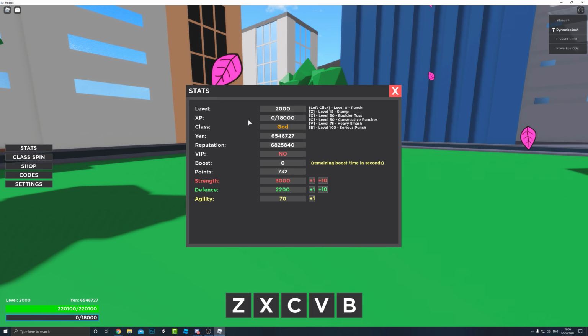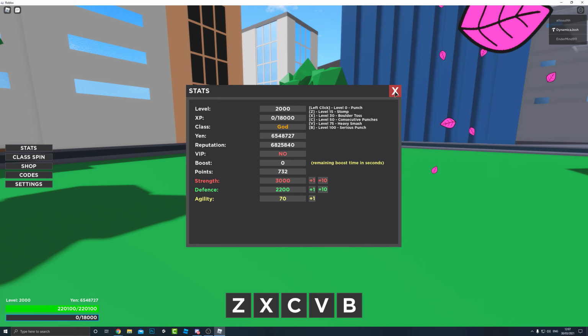Obviously stats shows off your stuff. Level, XP, class. I'm obviously a god because I am. And reputation, VIP, boost, etc. Boost, we'll get into that. Strength, defense, agility. I could add more, but I don't know what to add. And this also shows, say you're alien, it'll pop up with different stats of different names that you can use.